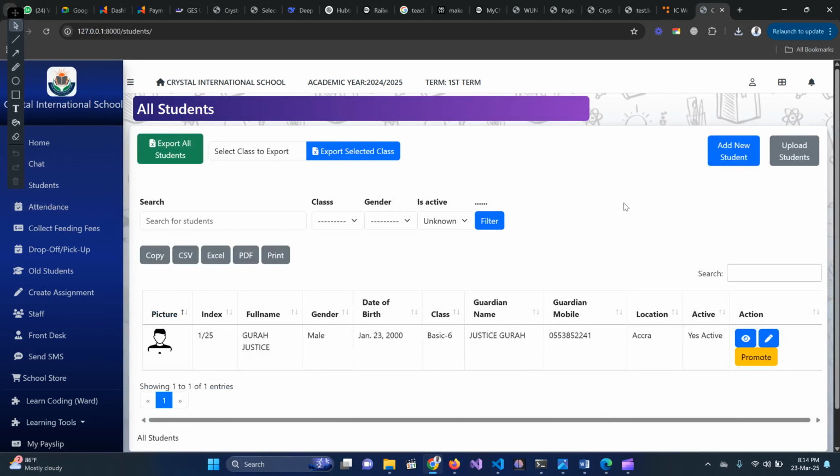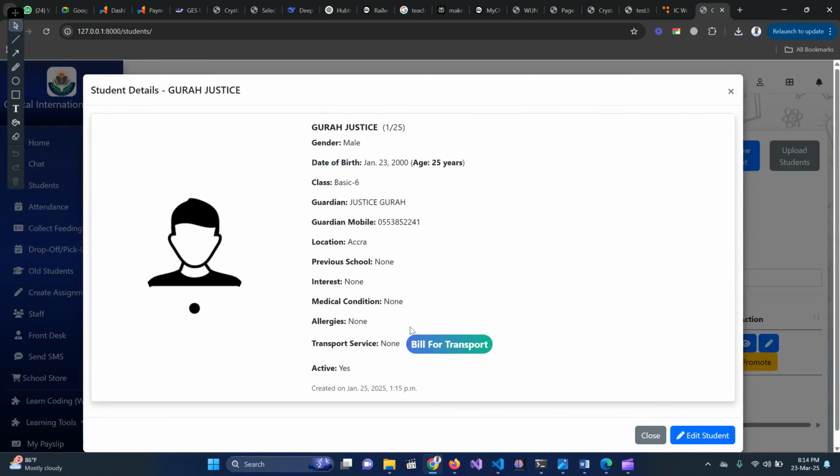As an administrator, you can add and upload students. You can view students from here. You can view extra detail of students from here by clicking here. When there is no transport service, you can add a transport service from here. You can edit students from here. You can see the details of the students from here.